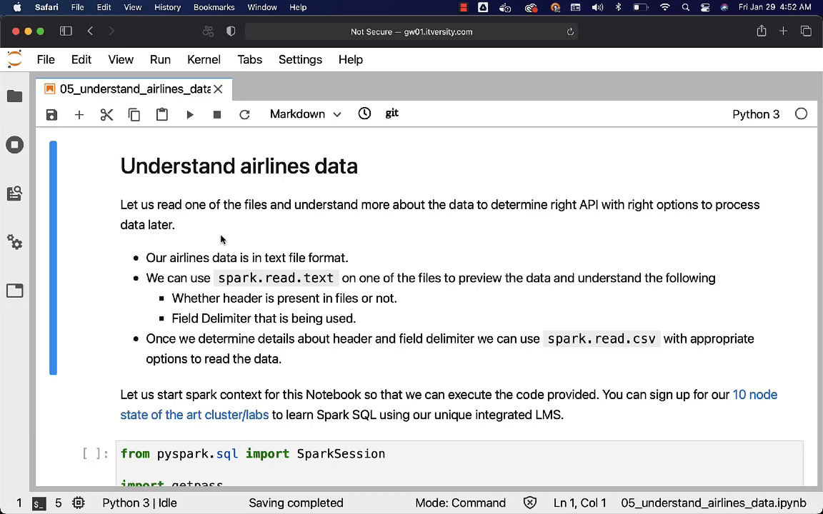Once we determine details about header and field delimiter, we can use spark.read.csv with appropriate options to read the data. Let's get into the details so that you understand this.